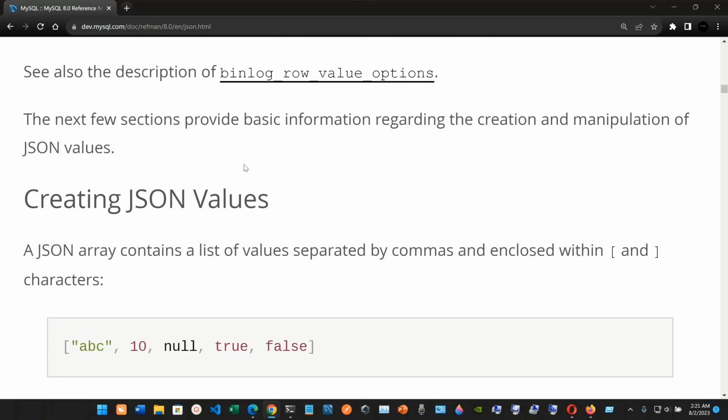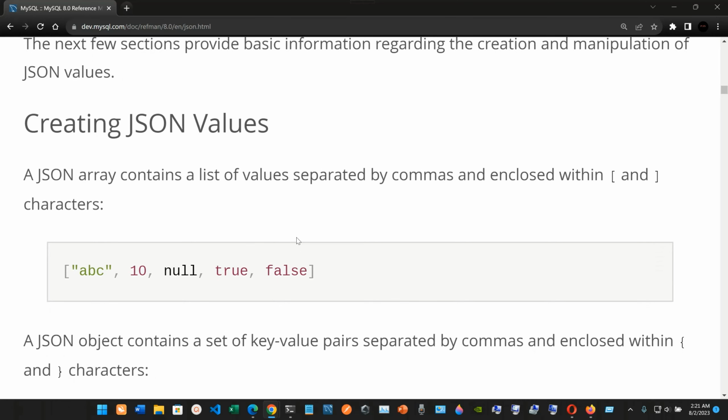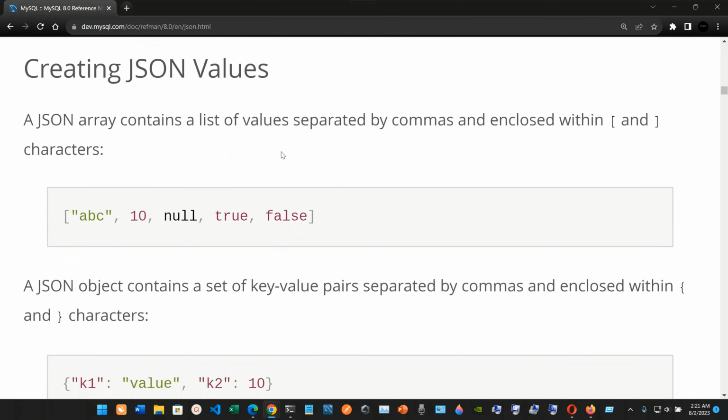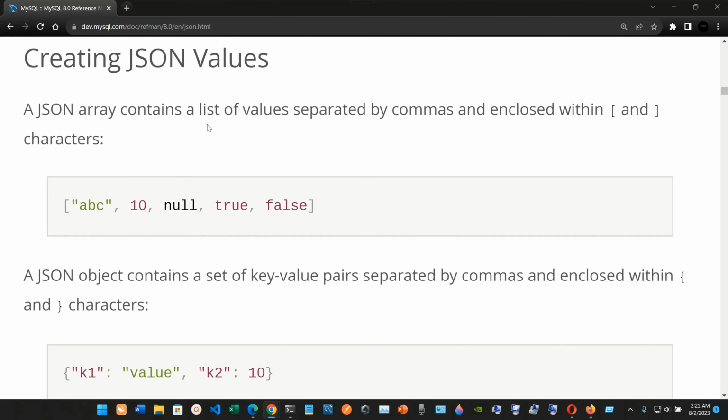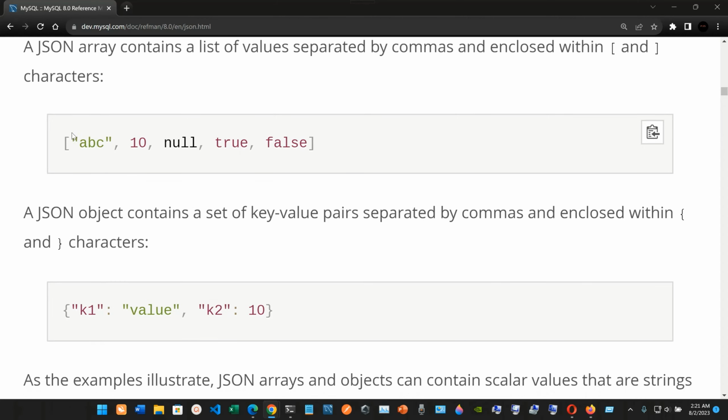The next few sections provide basic information regarding the creation and manipulation of JSON values, and we're going to see some examples. Creating JSON values. A JSON array contains a list of values separated by commas and enclosed within brackets. Here we open brackets and we have five elements separated by commas. The first one is inside double quotes, the letters abc in lowercase. Then we have the number 10, then null, then the boolean values true and false.